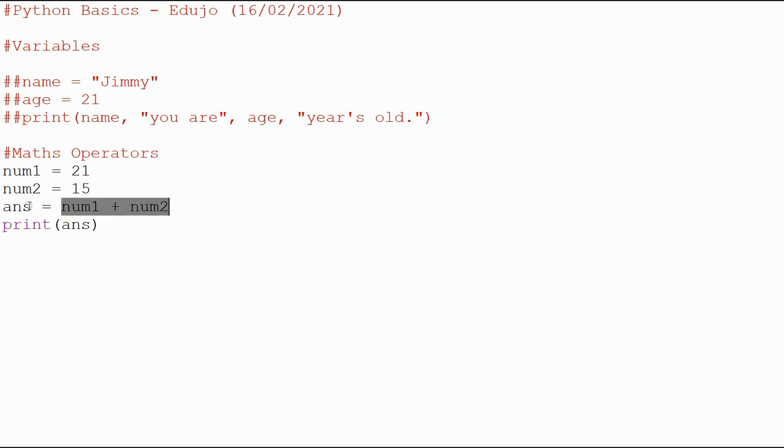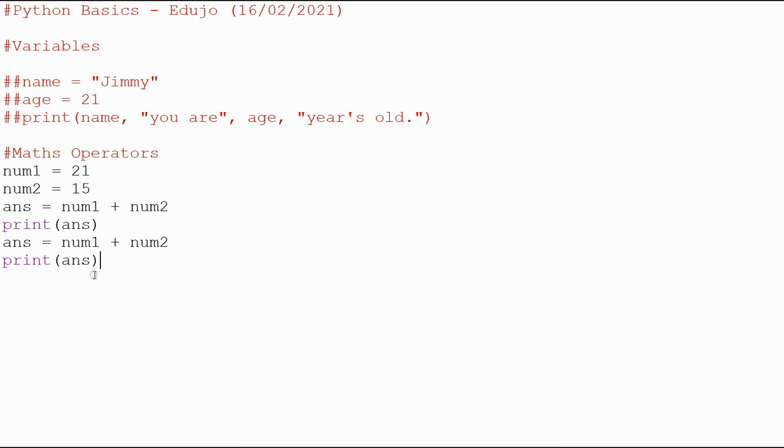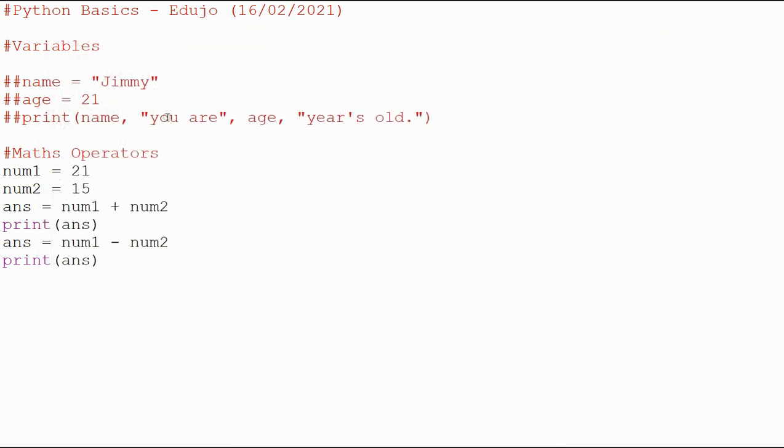I stored that value in a variable called ans for answer, and then I printed that out. I outputted the answer. And I just want to show you some more. So I could also copy, paste, and change this one to a minus. It should do exactly the same thing. F5, enter, and you should see 36 and 6. Why is it 6? 21 take away 15 is 6.